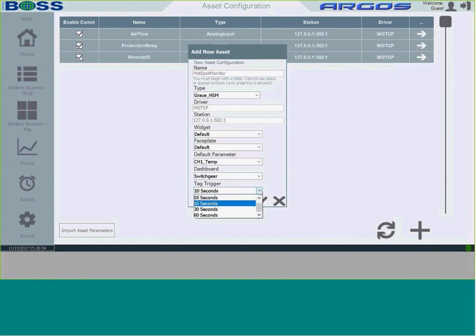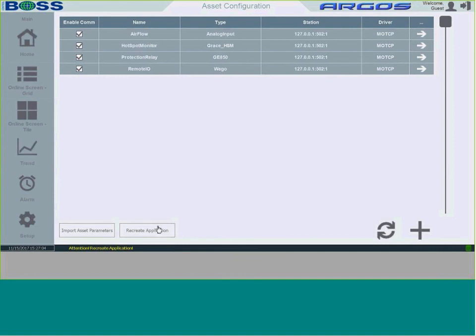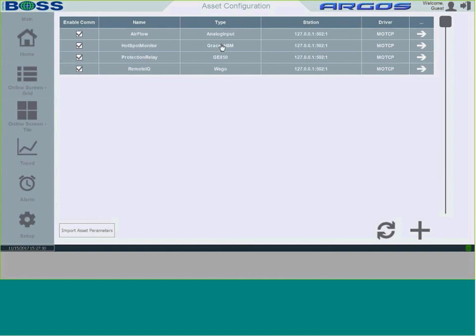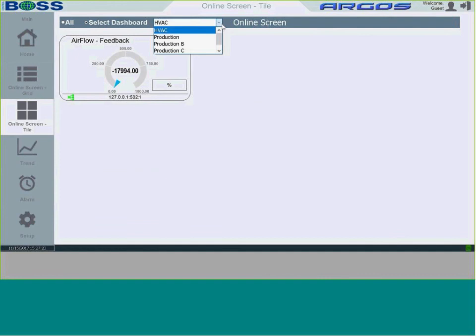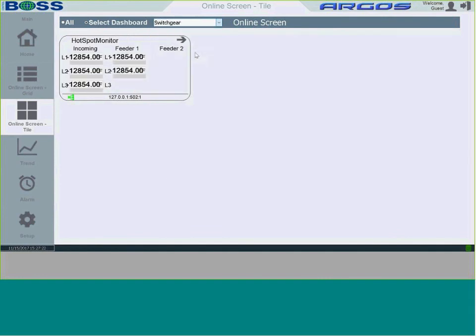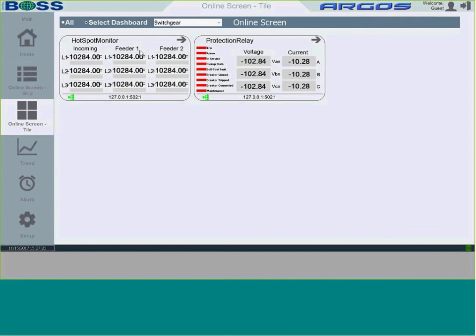From the setup, I could also tell it how often I want to log to my SQL database. We have from 1 second to 1 minute logging time. Once I do that, I recreate my application. Now on this screen, you'll see I have my hotspot monitor in here. When I go back to my main online screen, these are all the assets in the system. If I go to my dashboards and go to my switchgear, now I can see that hotspot monitor we just added. The numbers are a little flaky because we're doing a simulation over Modbus.